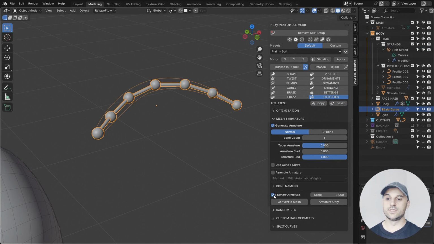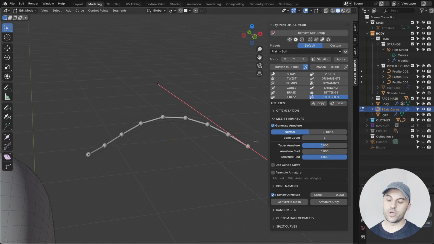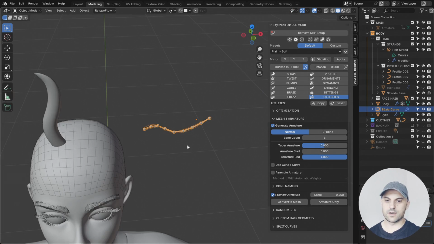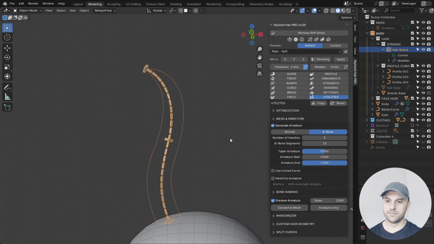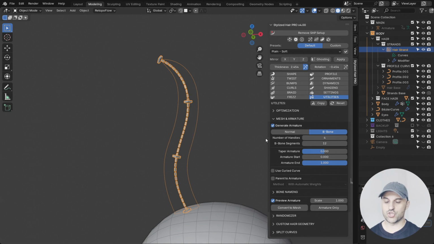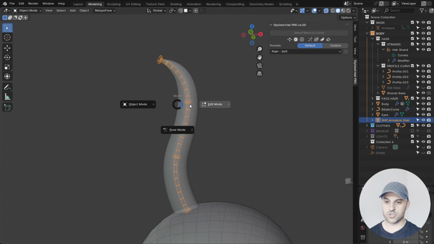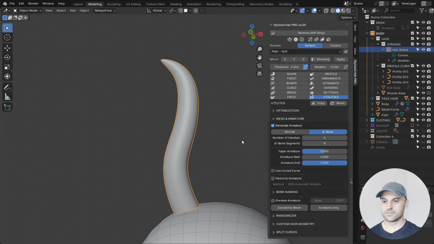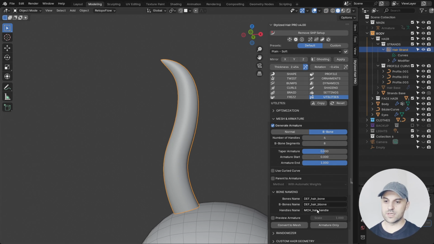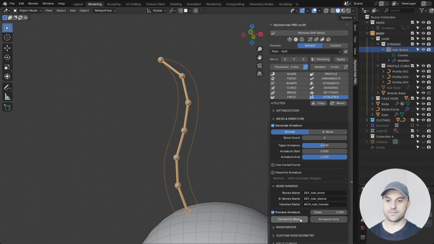The mesh and armature utility has a lot of improvements. Now it works on every type of curve, not just hair curves. You can also set the start and end of the armature, which is going to embed the bones inside of the hair geometry. The B-bone armature now follows an improved algorithm that produces better bendy bone chains. If you don't want to convert to mesh, you can now generate only the armature. And finally, here you can set the names of the generated bones to fit your naming convention.